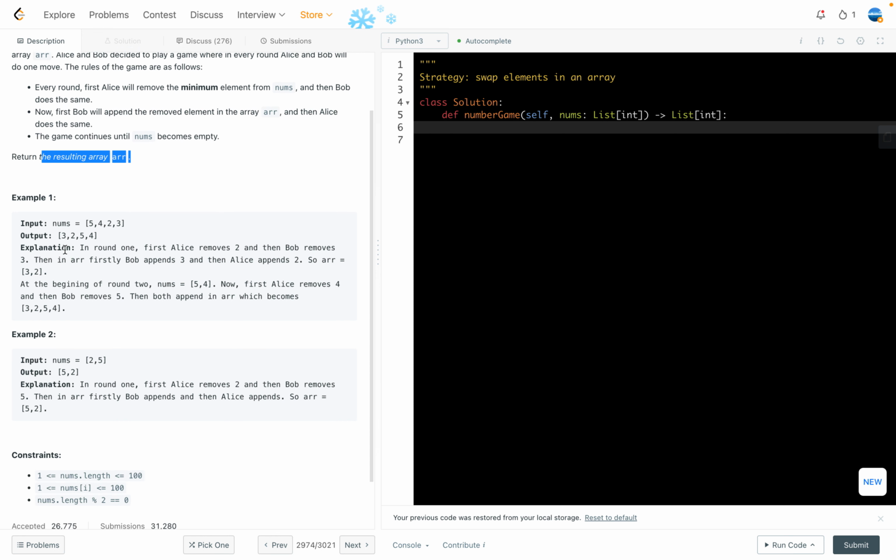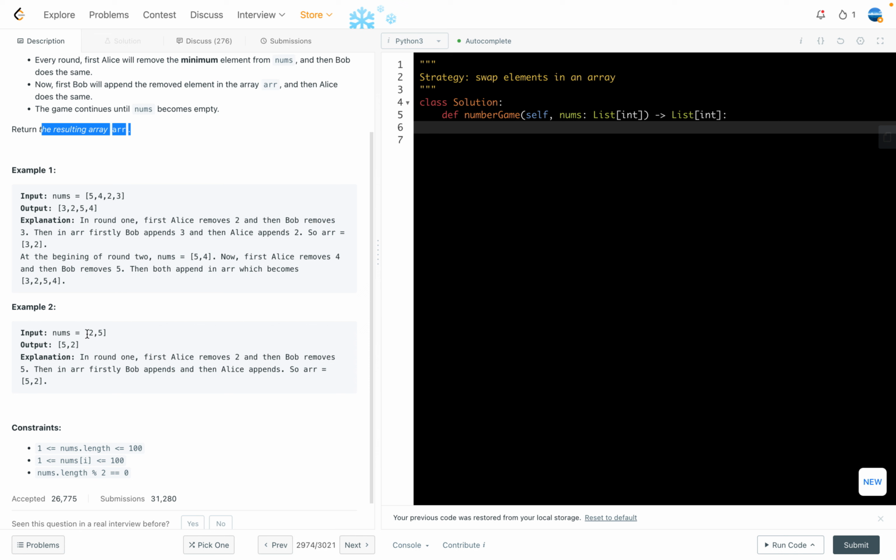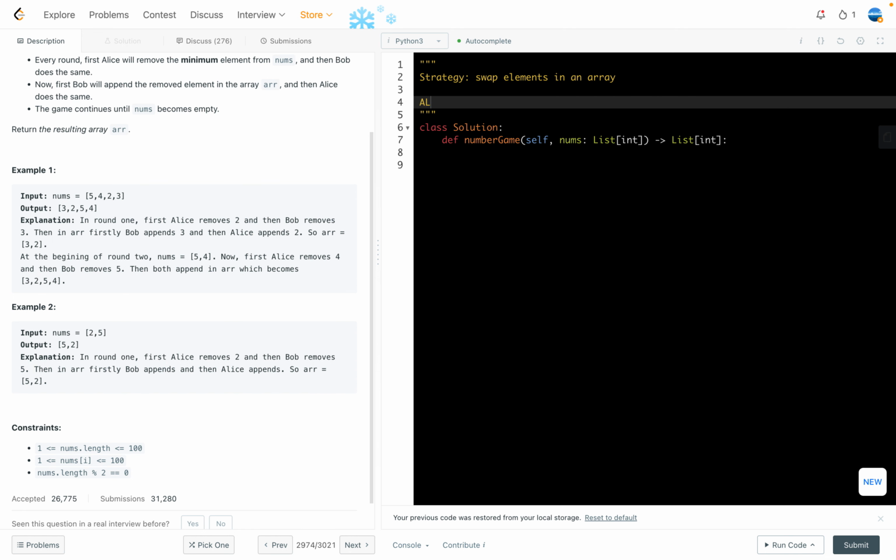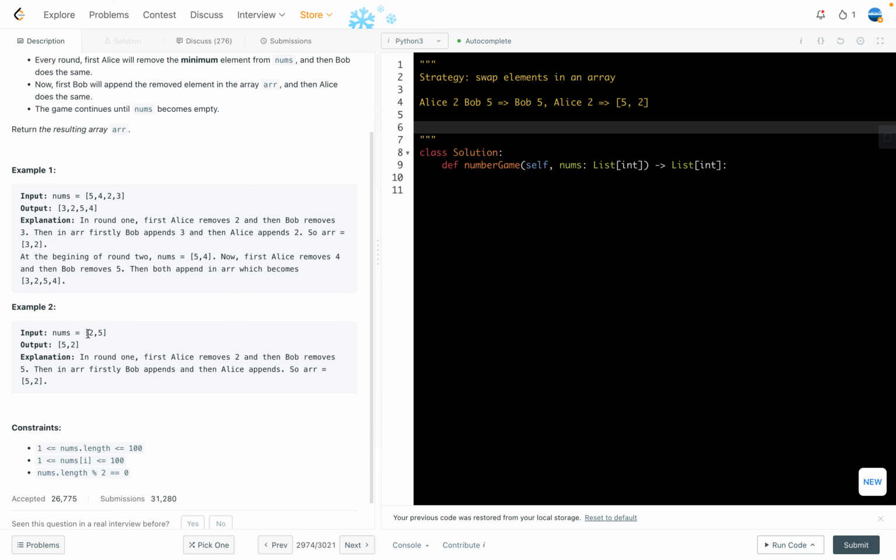So here we have two examples. Let's first look at the simple one, a list with two elements. In this example, first Alice is going to take 2, and Bob is going to take 5. Then they are going to put them back into arr. First Bob, so we're going to have 5, and then Alice 2. So it's going to give you a list that is 5, 2. Because this one is already in sorted order, it corresponds to switching the two elements, right?